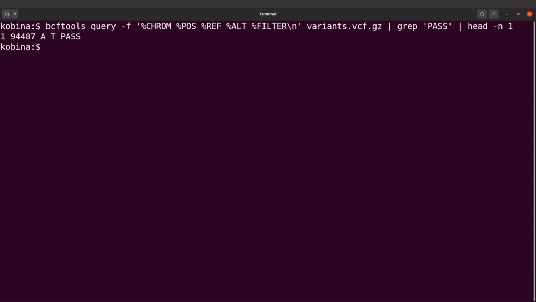So we have that here. We just display the first one. But of course, if you are going to filter and select only variants that pass the filter, then I suggest you use the BCFTOOLS filter command. That one is a better option than using grep. So take note of that.